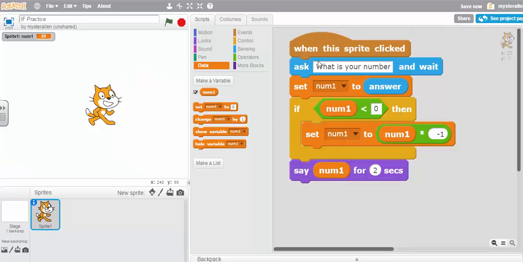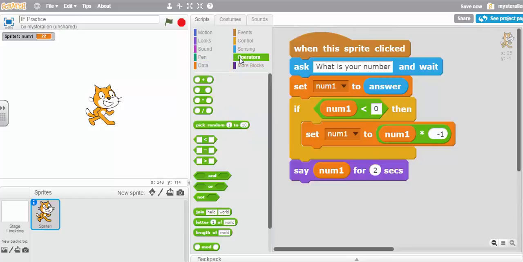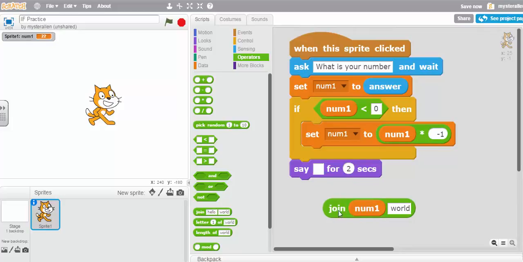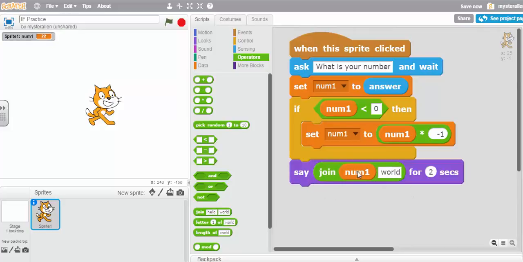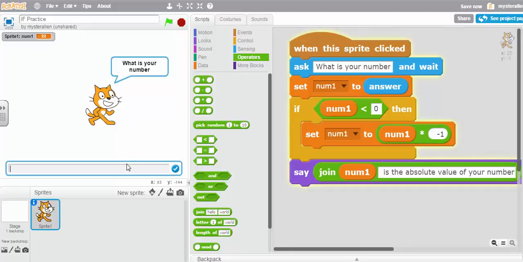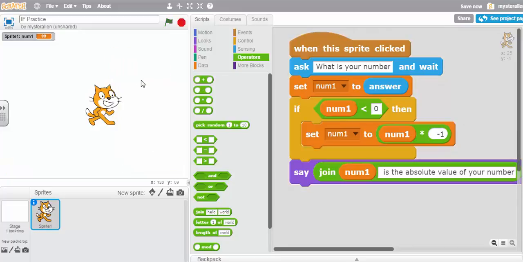But it's not the best answer when it just says 22. What I'd like it to do is say something that would allow everybody to understand exactly what's going on. So again, under operators, I'm going to join num1 with a sentence that gives a bit more detail. I'm going to put in a space so that it prints the number, and then it prints "is the absolute value of your number." What is your number? -99. 99 is the absolute value of your number.